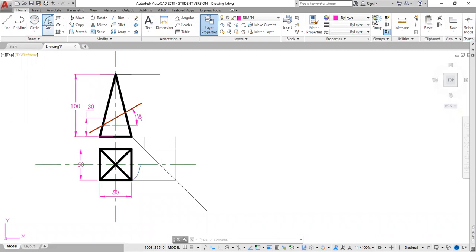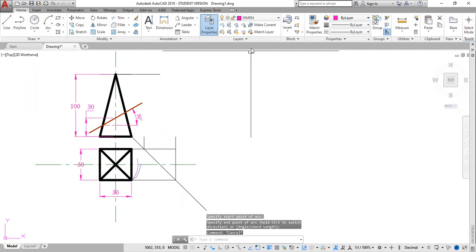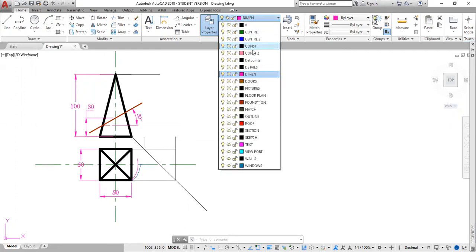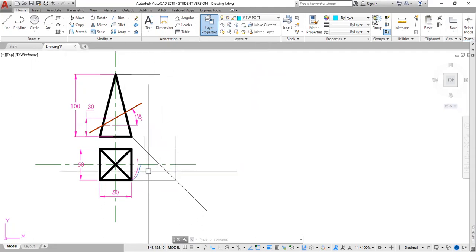So my first step is to draw an arc. For that arc, the center is here, the starting point is here, and I want that to come up here. Escape. Oh, currently I'm drawing on the incorrect layer. I'm gonna change to my construction layer. It's very important that you draw on the correct layer. All right. So for this, I'll be using a different color. Let's use a viewport for now.